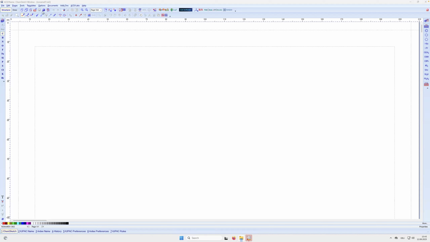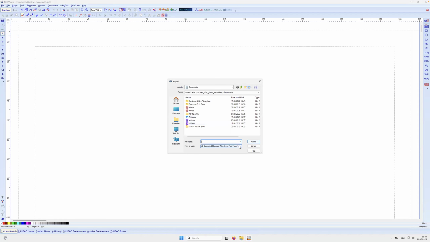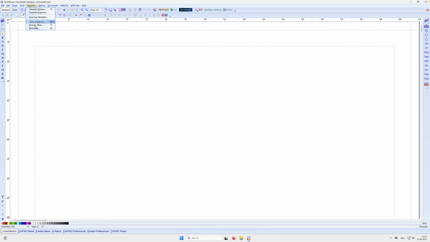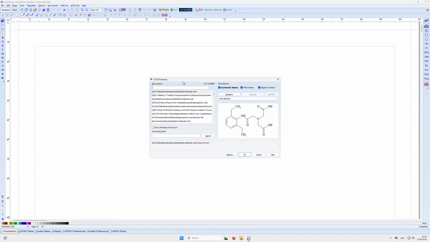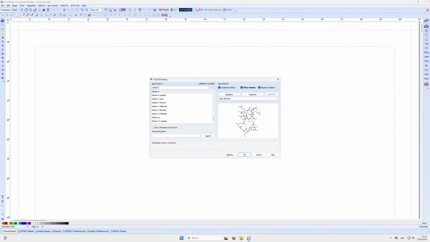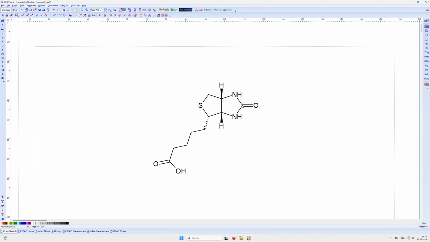And here you can draw molecules. You can import files in different formats. Also, ChemDraw is supported. But what I will do now is I will just go under Templates and take from Dictionary vitamin B7. I picked this molecule because it's complicated enough for naming, and it has some stereocenters.